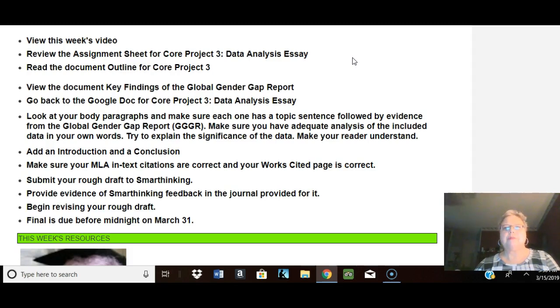And what we're going to do is go back to that document and work on the body paragraphs a little bit more and add an introduction and a conclusion so that you have a full rough draft that you can submit to Smart Thinking and get their feedback on it, apply it to your essay as you continue to revise it next week, and then the final essay will be due next week on March the 31st.